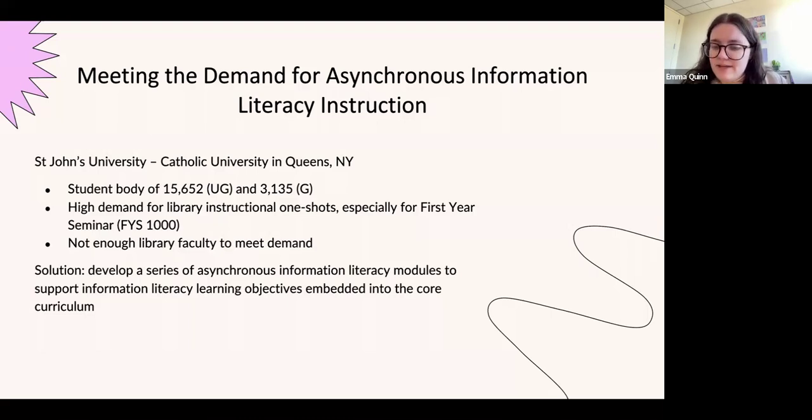Because of this, the number of requests for in-person information literacy instruction one-shots has become very large, and it is impossible for a fairly small number of library faculty members to meet that demand in a sustainable way. The Dean of Libraries, Caroline Fuchs, determined that in the long term, the library needed an intentional and thorough series of online information literacy modules covering essential topics.